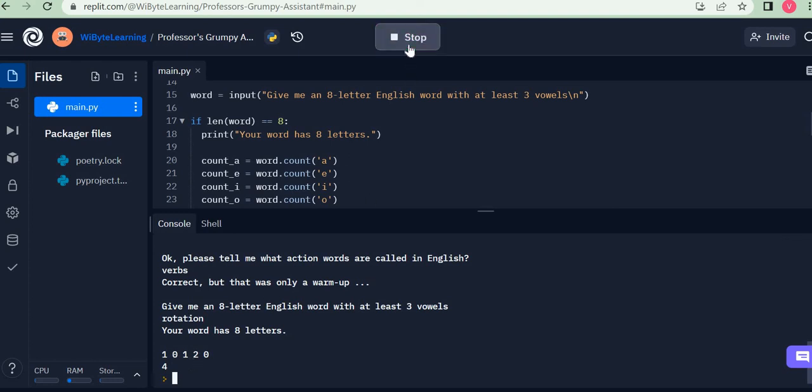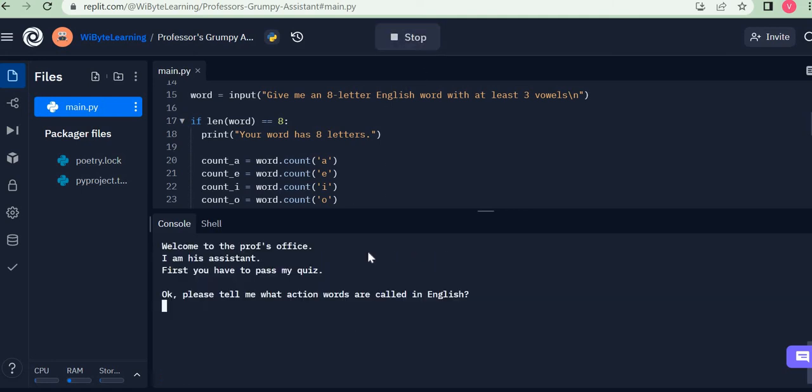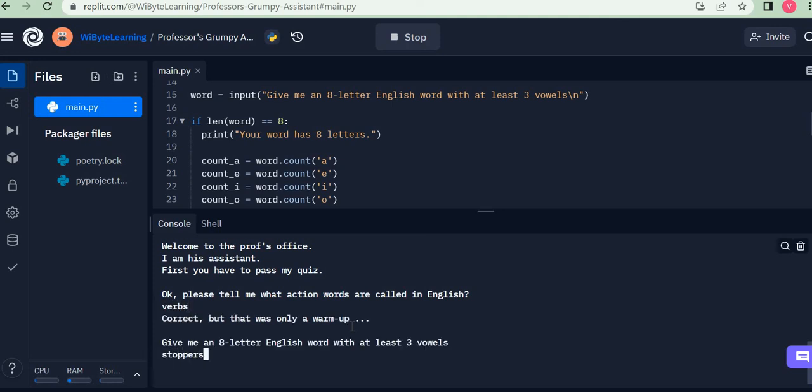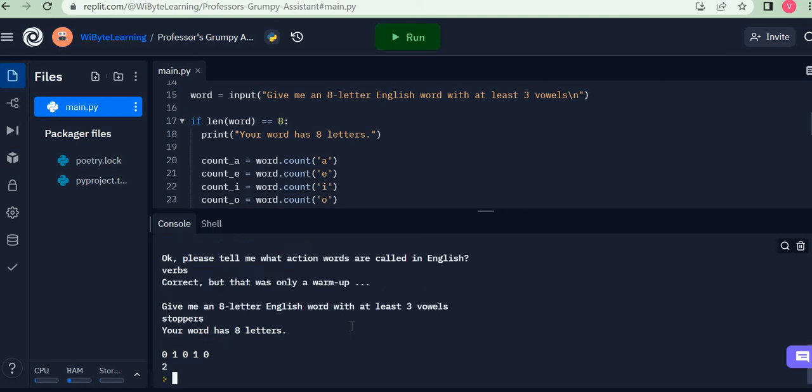Let's take another example. So it asks me, give me a letter word. This time, let's say I say stoppers. Now, again, stoppers has 8 letters, but it has got one E and one O. So, hence, it has got only two vowels, right?